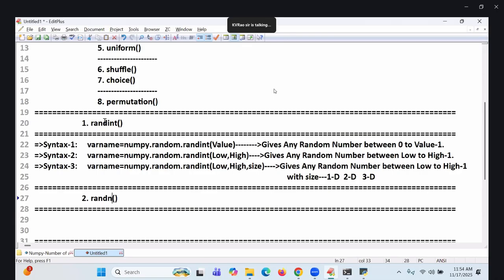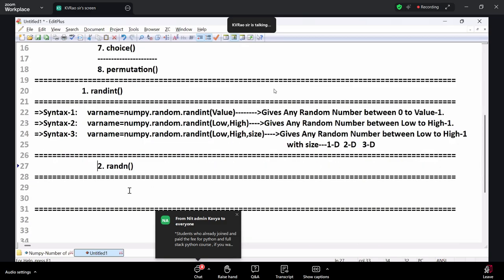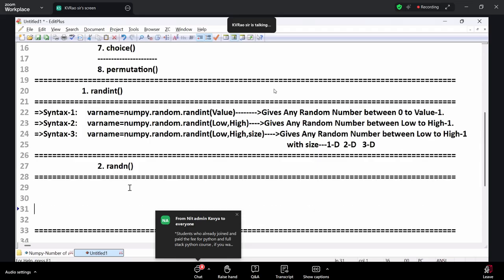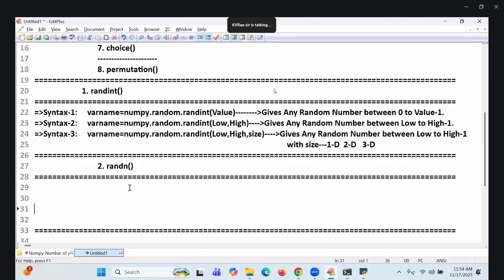Now I'm going to enter further into randn. N stands for normal distribution, which is also known as Gaussian distribution. We can call it Gaussian distribution. Spell out Gaussian distribution. What are the examples of normal distribution? I just want to say one small example.